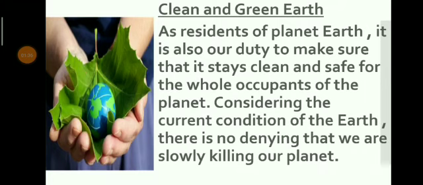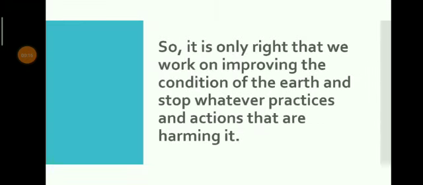Students, now we will study how to keep our earth clean and green. My dear students, as residents of planet Earth, it is also our duty to make sure that it stays clean and safe for all the occupants of the planet. Students, considering the current condition of the Earth, there is no denying that we are slowly killing our planet. So, it is only right that we work on improving the condition of the earth and stop whatever practices and actions are harming it.